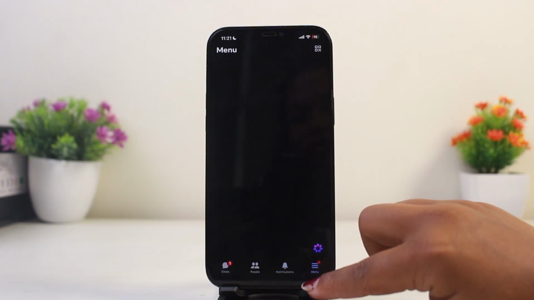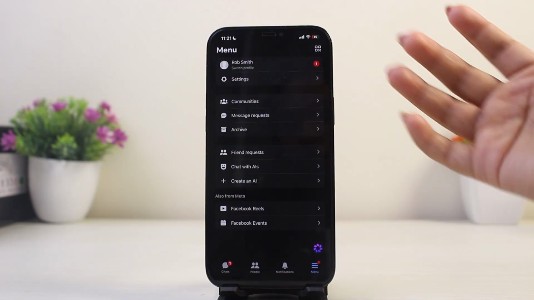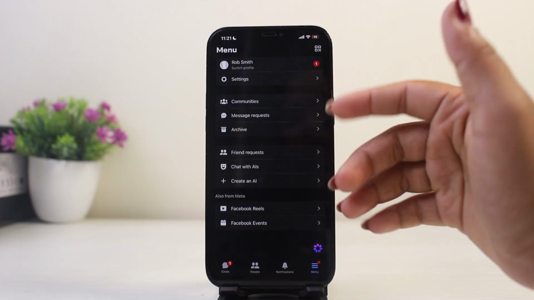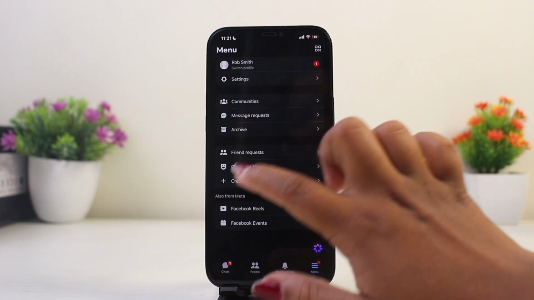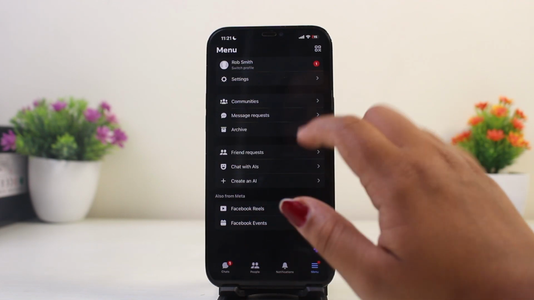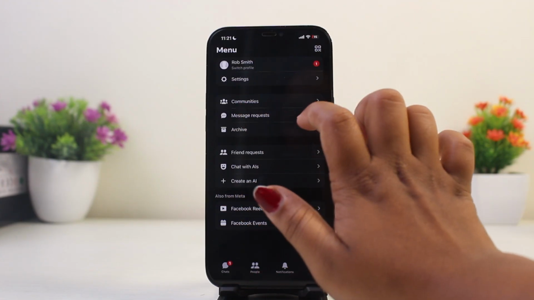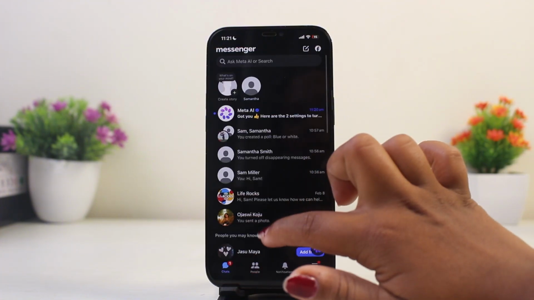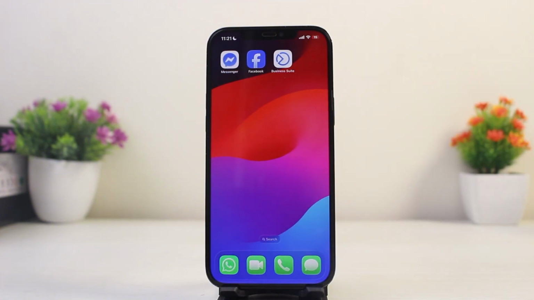If you tap on the menu bar right here, now you'll be able to get to your settings, or you can switch your Messenger profile. In here, you can also view a lot of your friend requests. You can also create an AI if you want to through your Messenger. Here we have the communities and also message request, and just like this, you will be able to use Messenger in 2026. That's it.